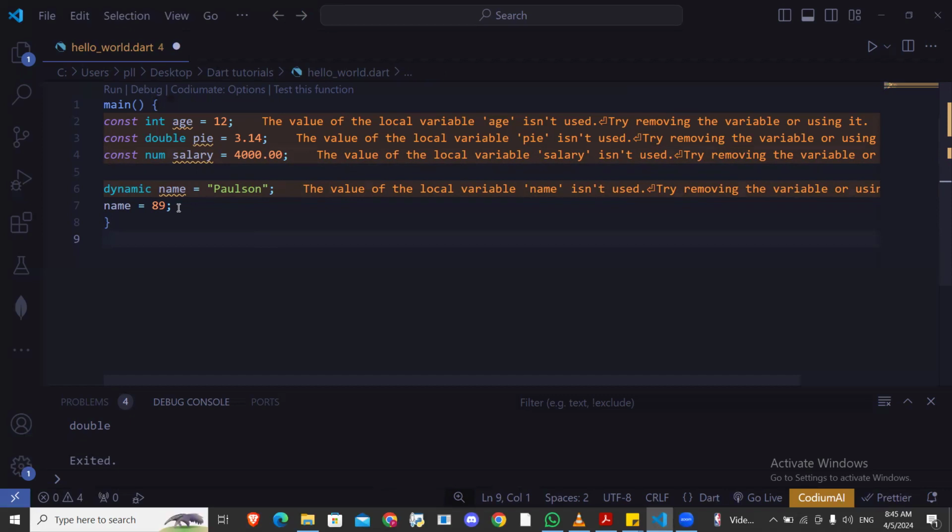Okay, try as much as possible to use statically typed data types because it will really help prevent errors, especially at runtime. But in cases where you do not know what the value is and there is no way you can know, you just use dynamic, okay?